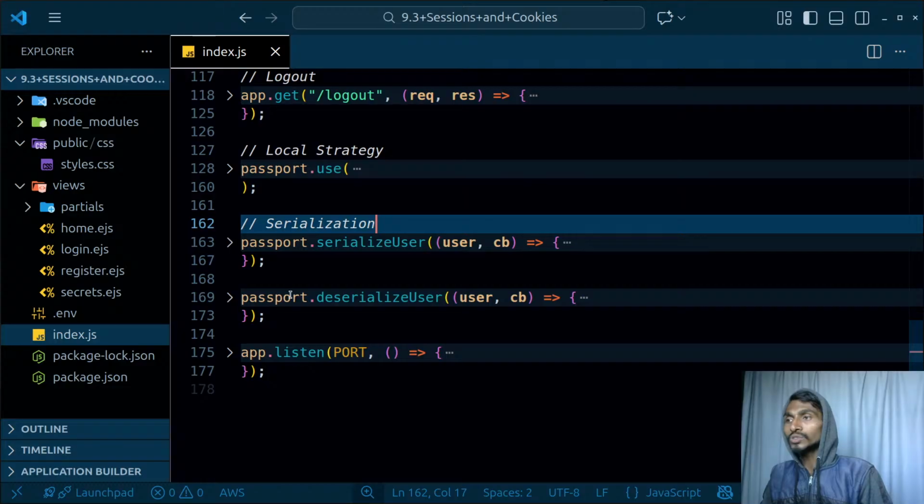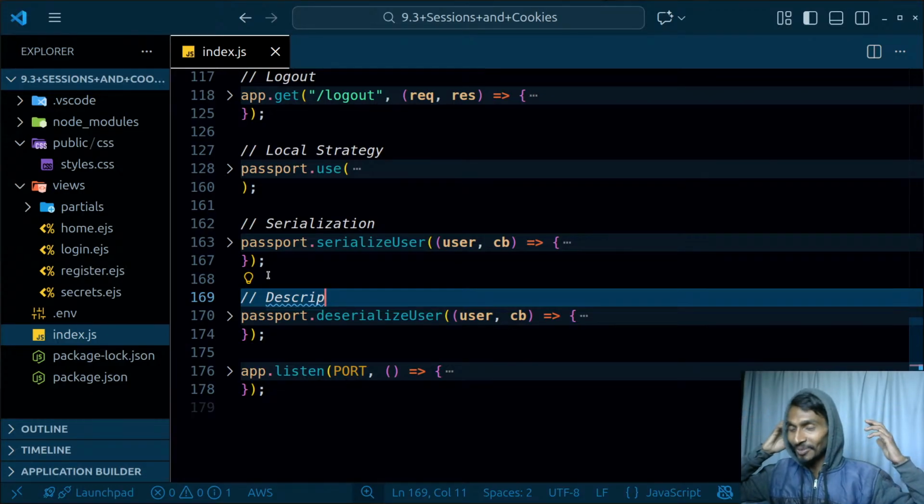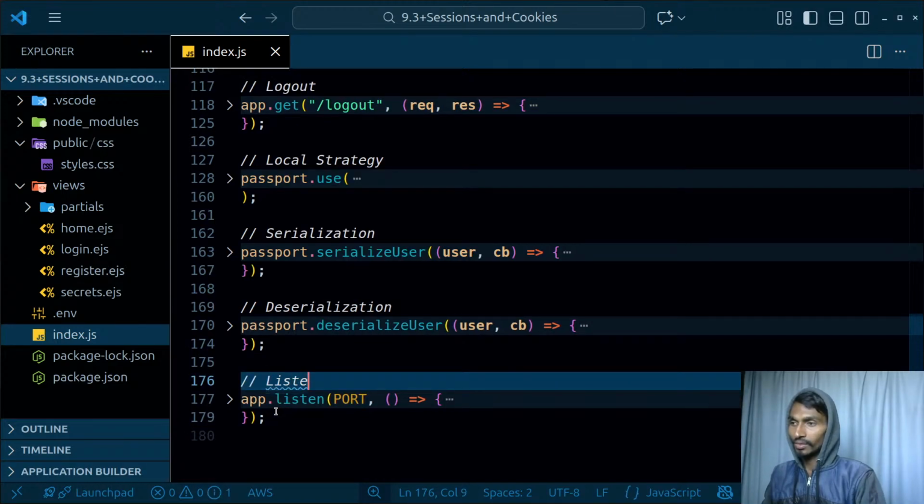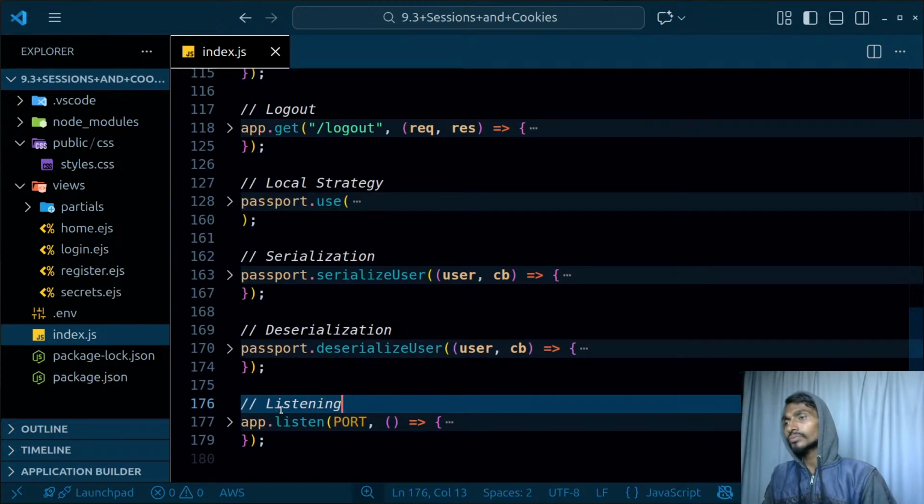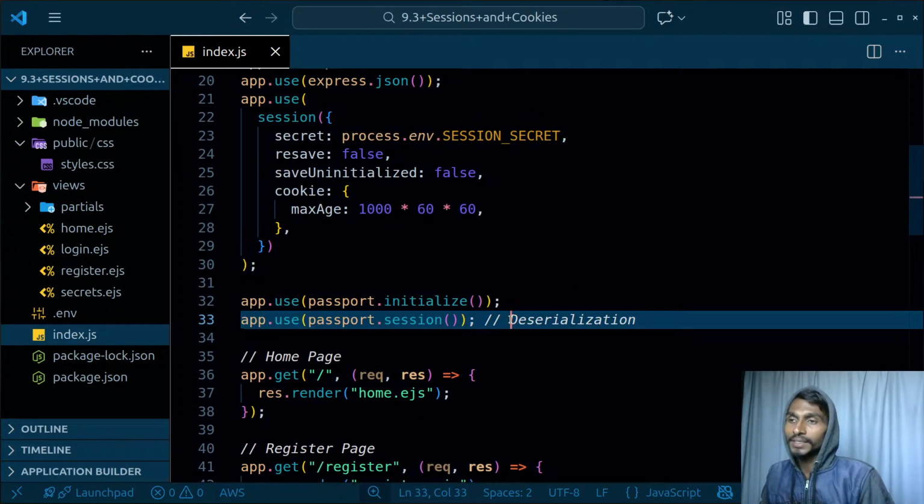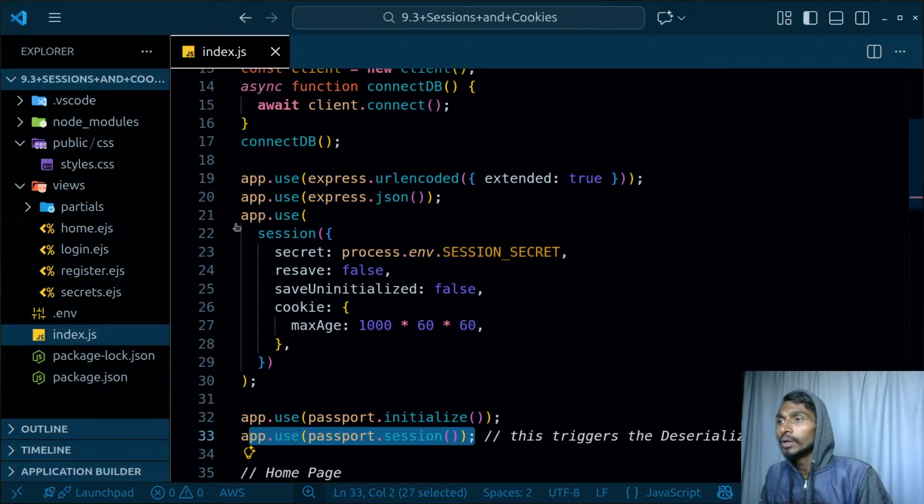Okay, I can name it serialization. I've talked about serialization and deserialization so much today that anybody watching this must have it set in their minds. By the way, this is going to be deserialization, serialization, just like this. And over here I'm just simply listening. Almost I have given comments to everything. Okay, this triggers the deserialization. Deserialization happens mainly because of the passport middleware that I'm actually using. Okay, so far so good.